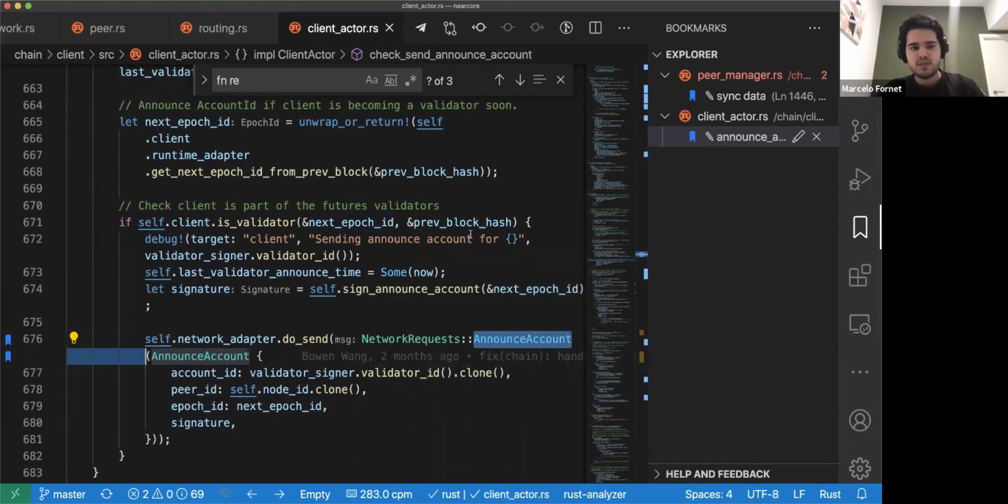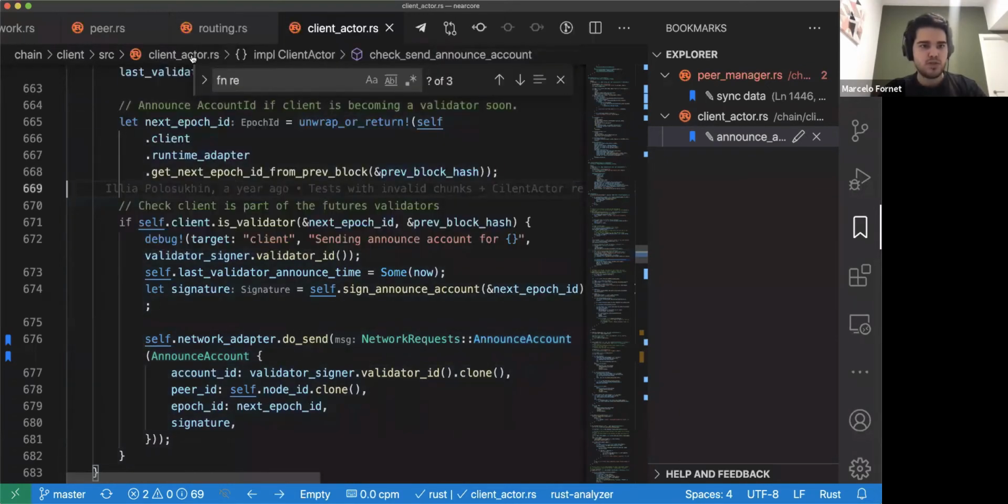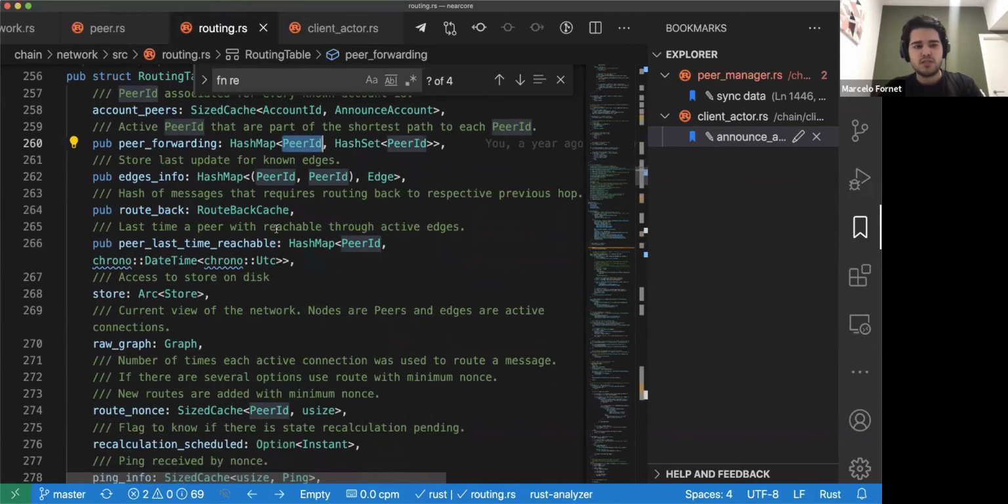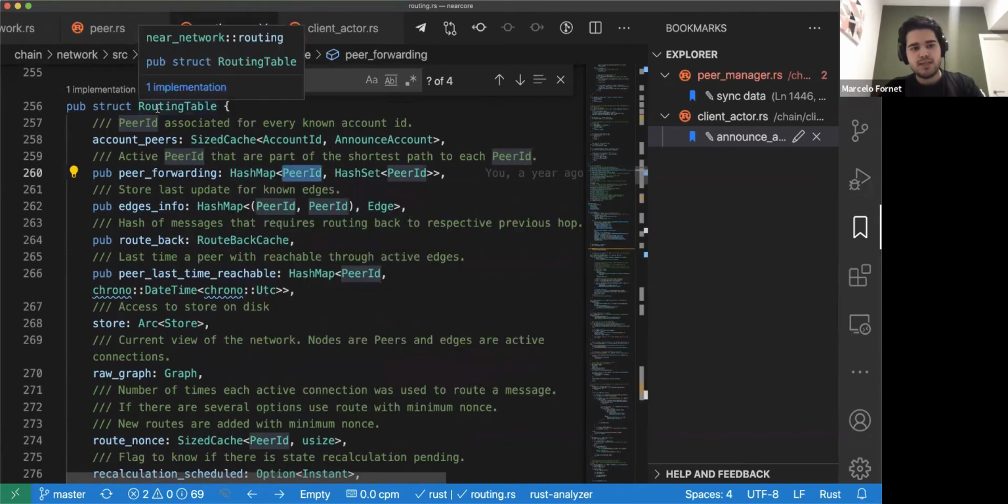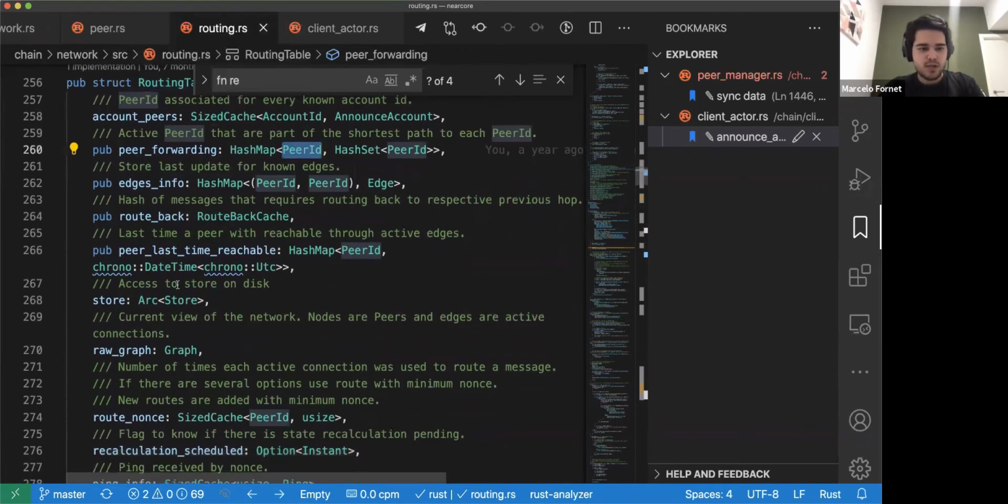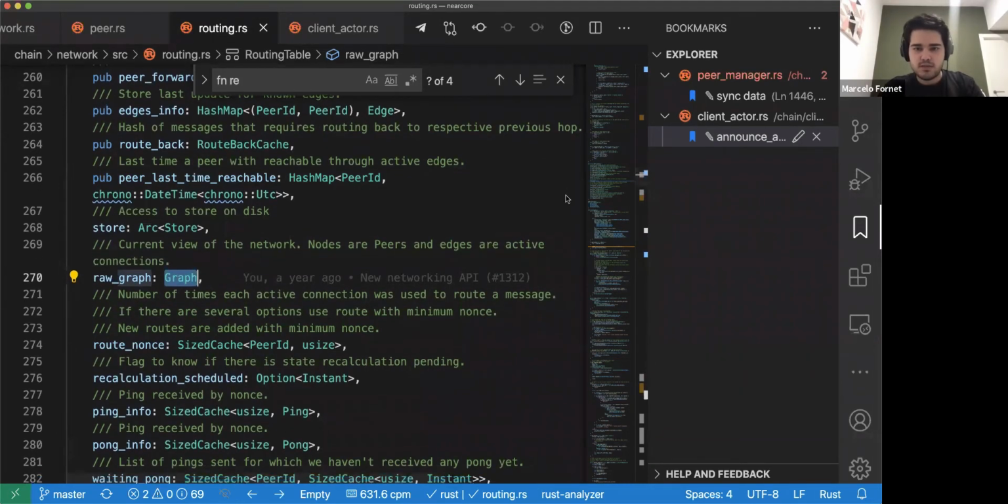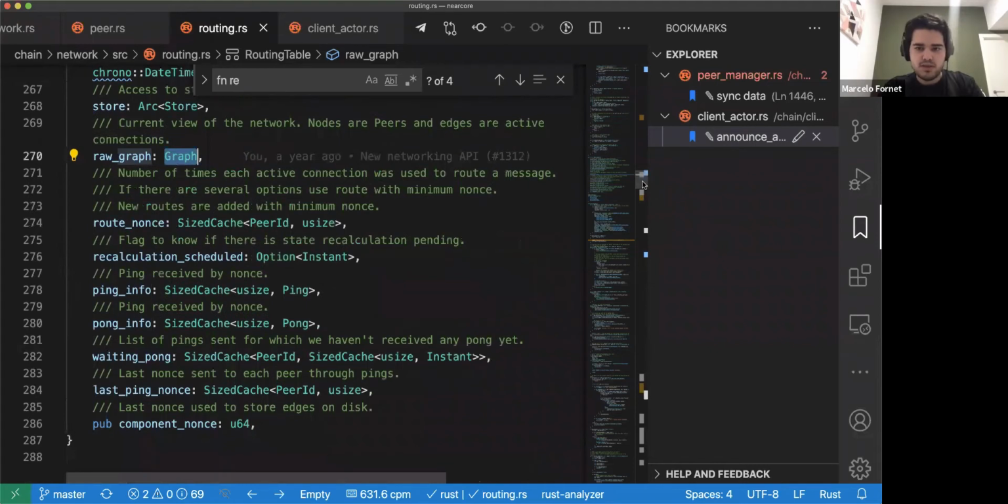Let us discuss how we'll be routing messages. With this information, whenever we receive any new edge from the network, we add it to the routing table, which will add it to this graph. This graph will contain the raw information, all the edges, and will be used to compute the shortest path to all the nodes, since we want the message to travel through the path with the least number of edges.